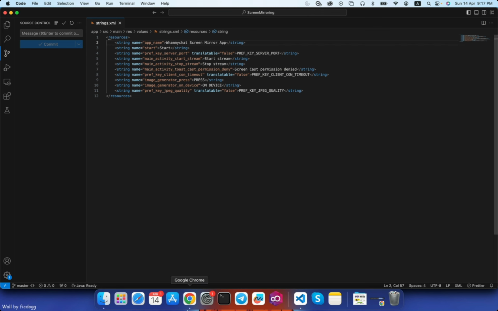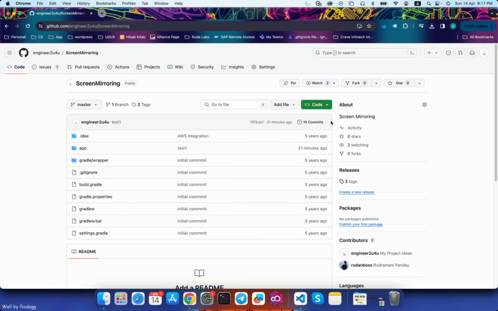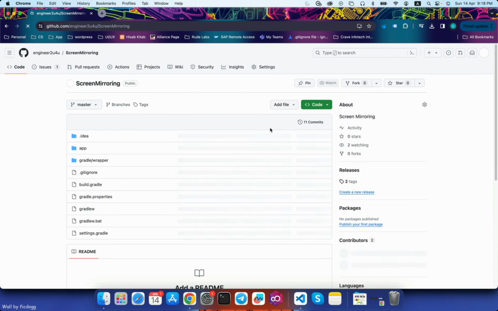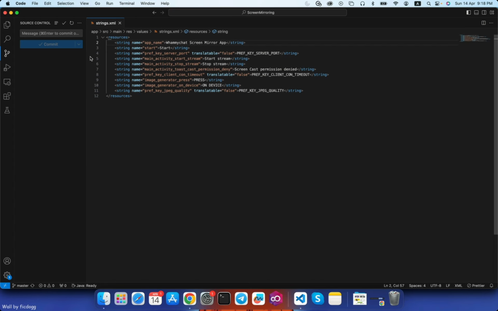Now let's check. This was my GitHub. Let me refresh. So my commit is updated. This is my commit message and this is my commit ID, B44B769.